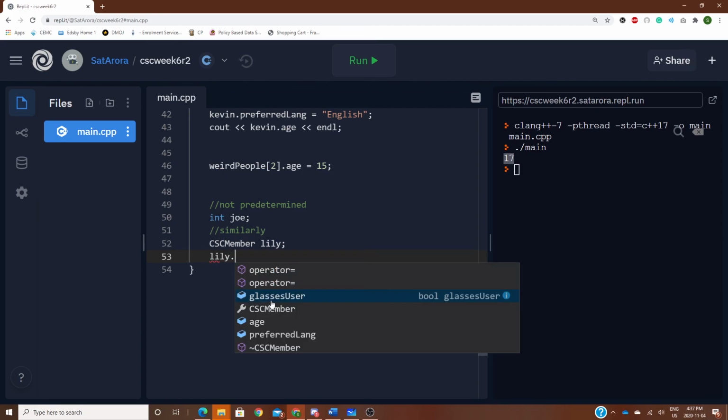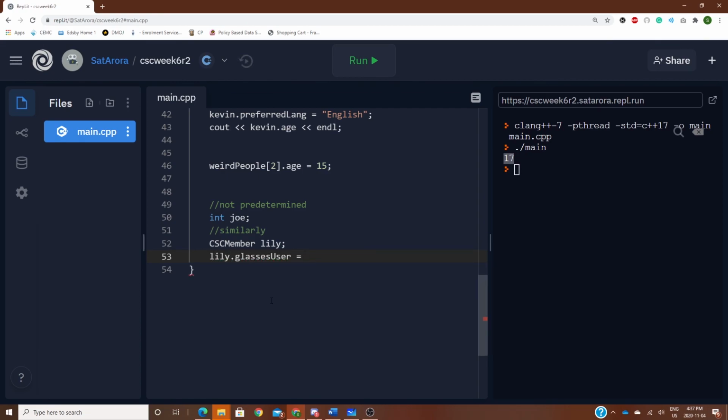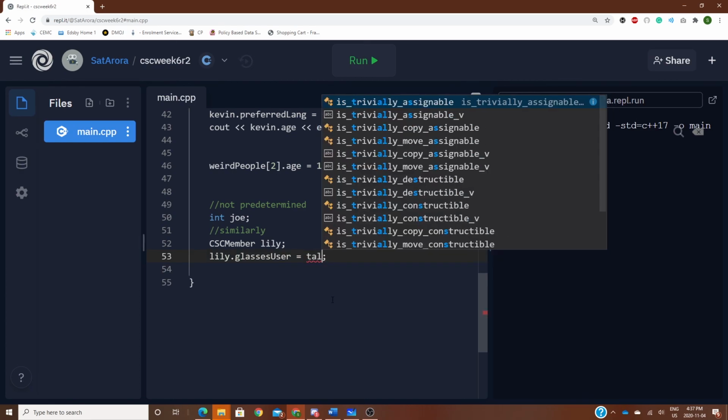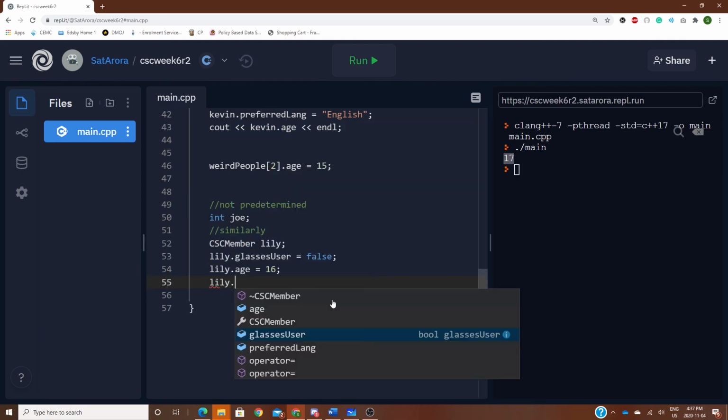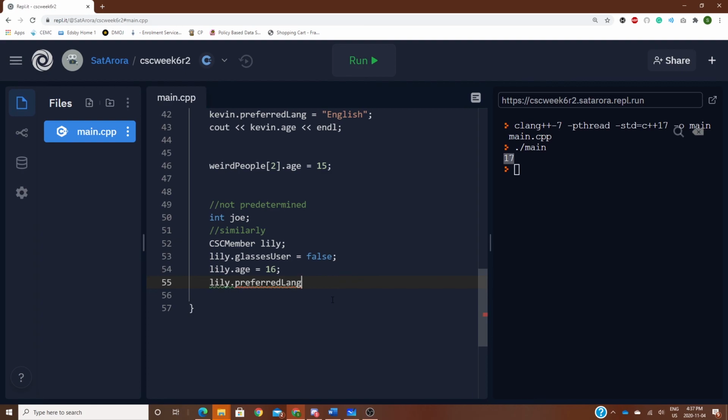Lily dot glasses user equals, I don't know if Lily wears glasses. I'm just going to say false. Lily, correct me if I'm wrong. I wear both contacts and glasses, so it works. All right, so you're saying it's true. So Lily.glasses user is true. Lily.age is, I'm guessing, 16. Lily dot preferred lang, what is it? English.